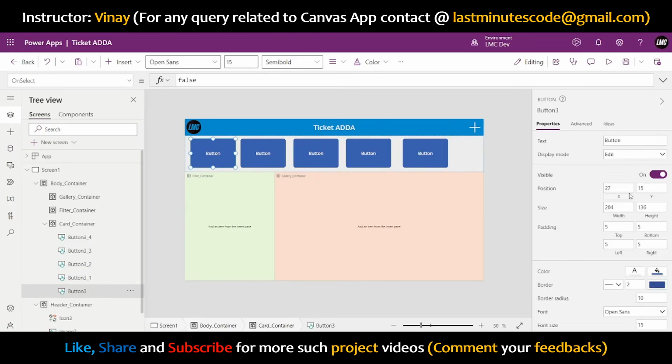To align them, first go to the first one, X property, and say parent dot width multiply by 0.05. 0.05 means 5% from the left hand side. Actually, let's give 2% instead of 5, because 5 is way too much. Let's give 2%. So I'll just copy this thing.